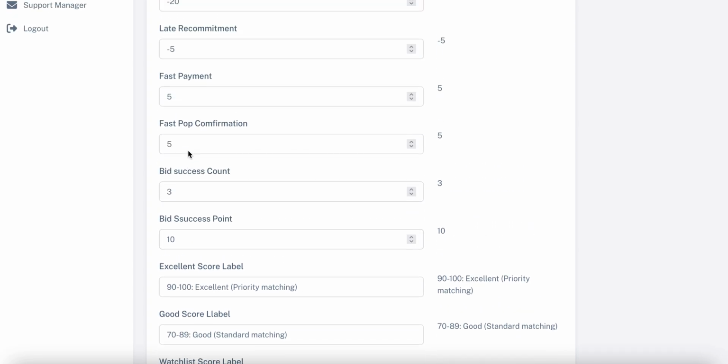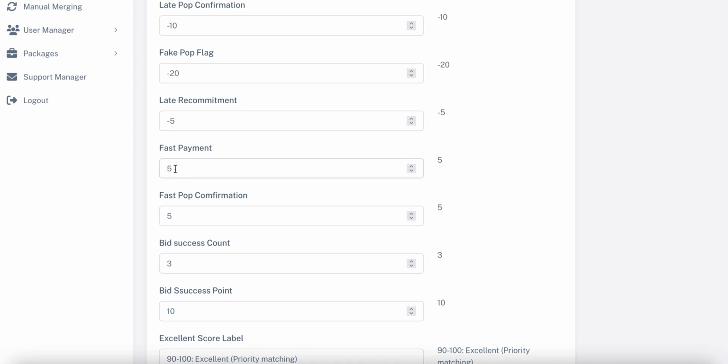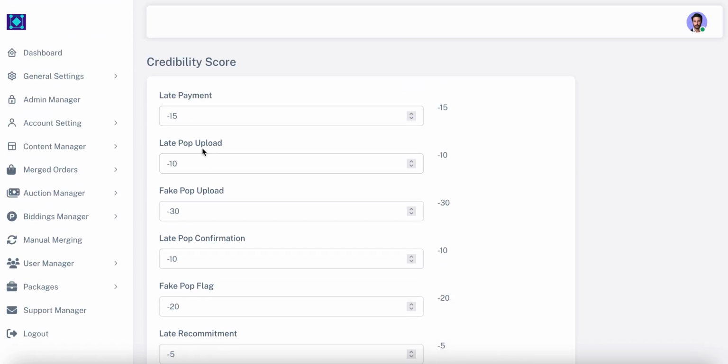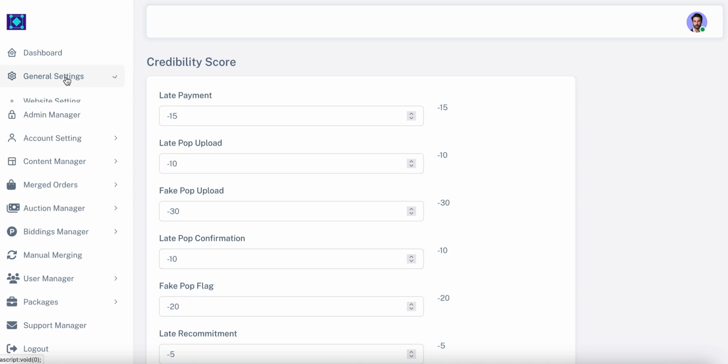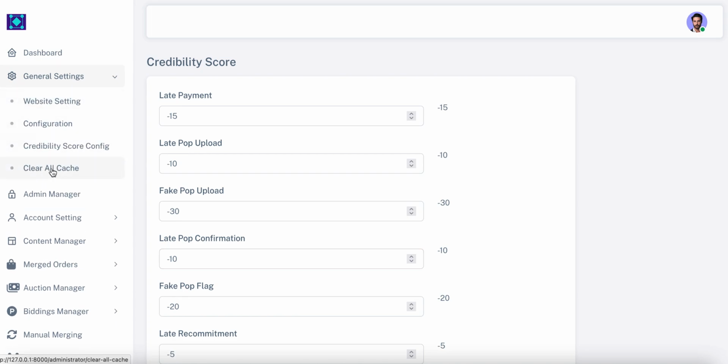So each time the user does something good, like fast payments, the system credits the user with these points. Fast confirmation, the system credits the user with these points, and so on. So if the user uploads the proof of payment or confirms late, the system will debit this. They are self-explanatory. You can go through it. Then once you are done, again you click on this clear cache.